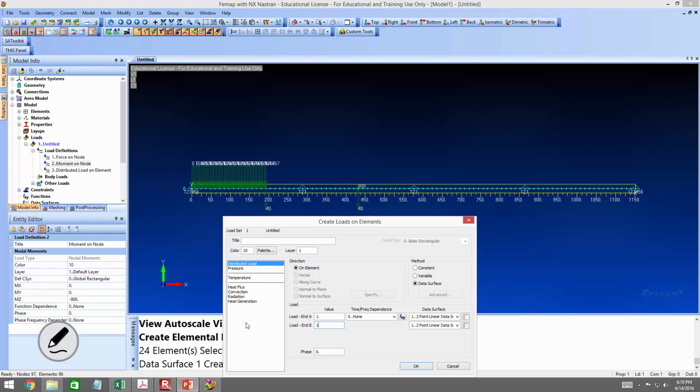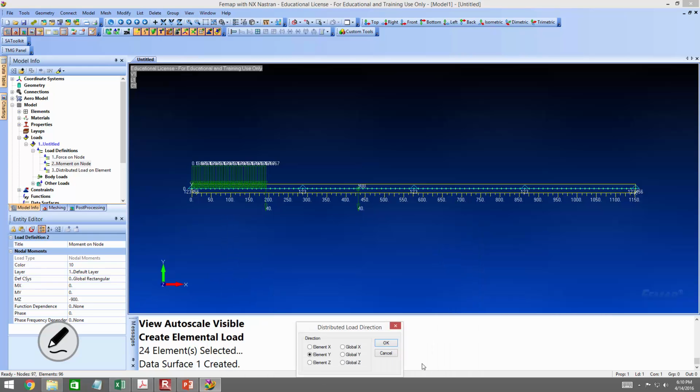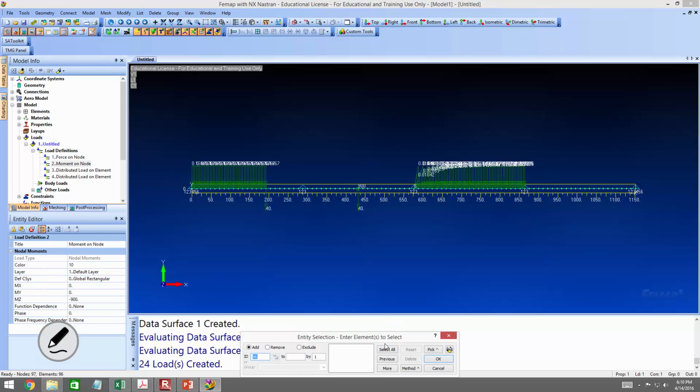Now, we hit OK. We have to indicate a direction. What direction? Global Y. And it looks like a mess, right? This mess that popped up. I want to zoom into it.